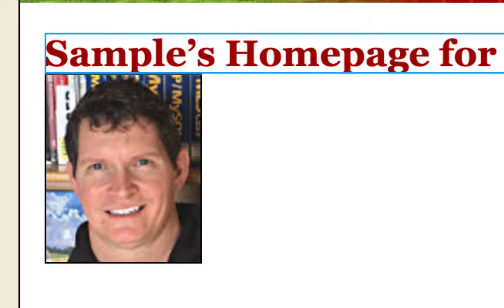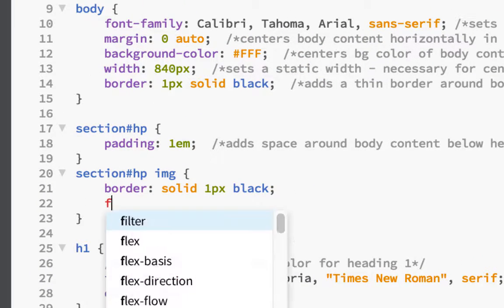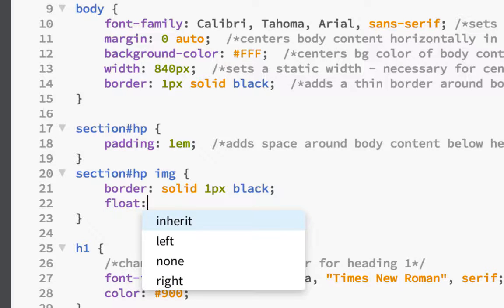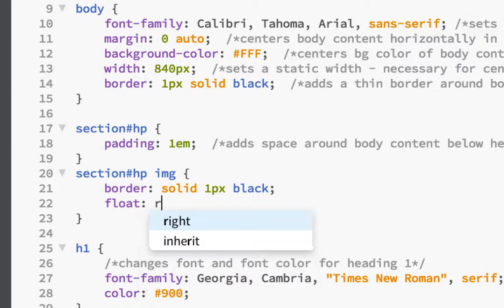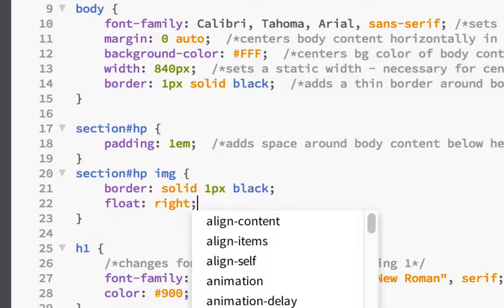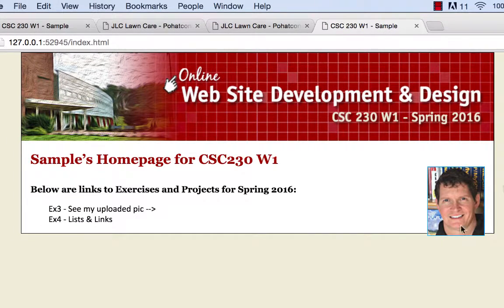So we did that. Another property we're going to use is called float. What float does is it actually allows you to align things on the side of elements that follow it. It's going to help us set up columns and things like that. But for right now, we could use it just to kind of align our image to the right. So we're going to do a float right. The value is going to be right. And I'll put a semicolon. And I'll take a look at it. And there's our picture, our float right.